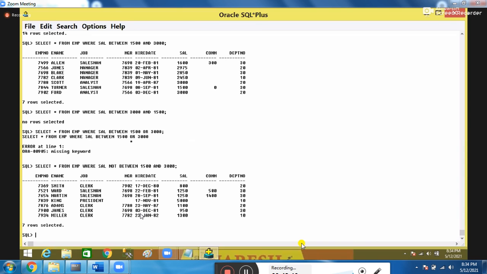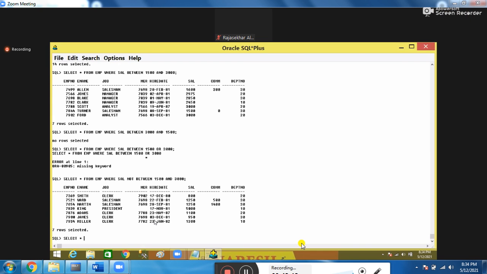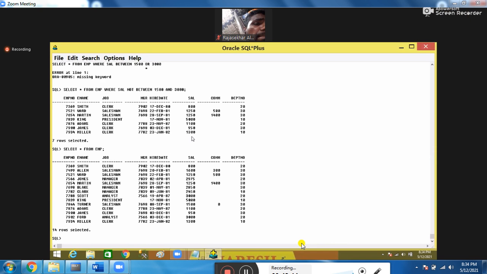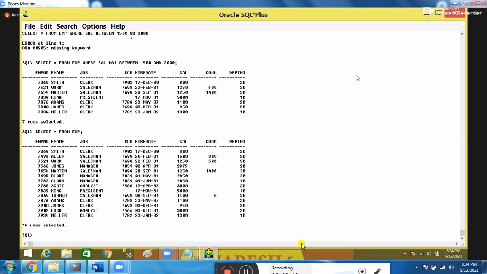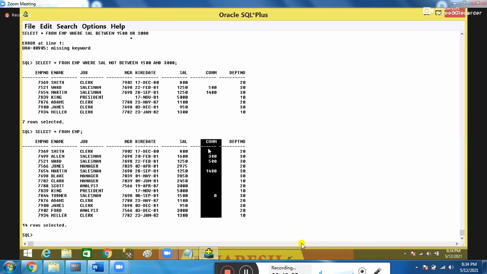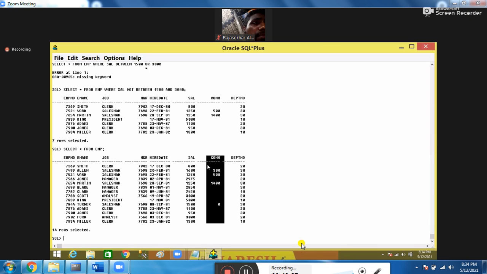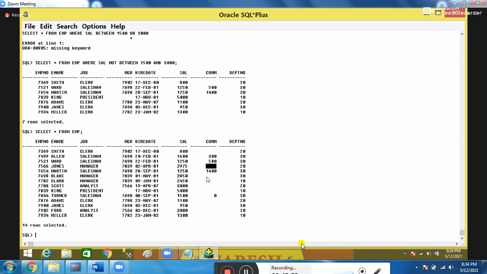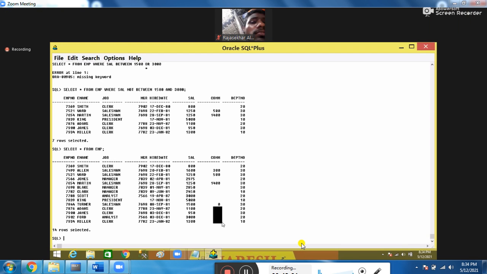Now let it come out. For example, this is my table. In this table, in one of my columns, the commission column, you can see here that some employee commissions are null, and some employee values are there, like 300, 5, 14, and 0.